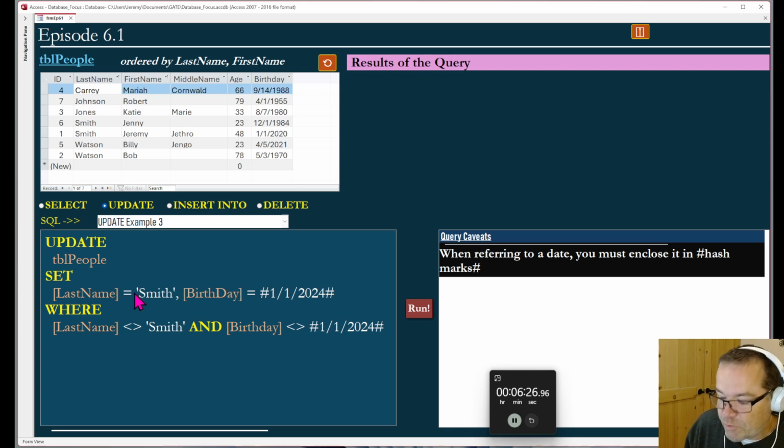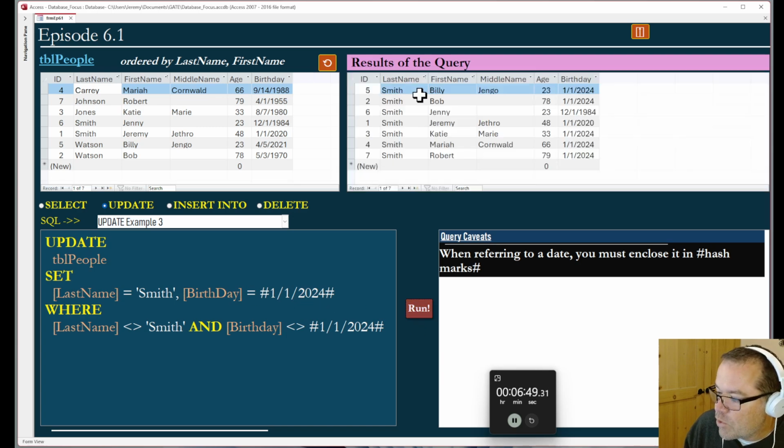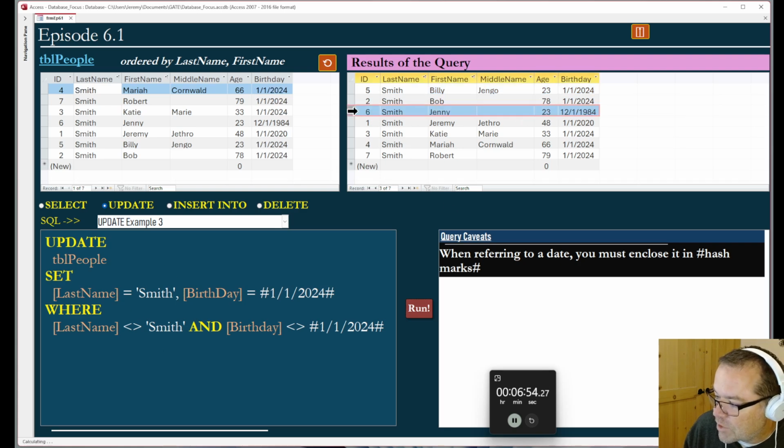Now we can update multiple fields at once, and we can have multiple kinds of Boolean logic on our where statement. Update table people, set last name equals Smith and birthday equal #1/1/2024#, where last name is not equal Smith and birthday is not equal 1/1/24. When you're referring to a date in SQL, you have to wrap it in these hashtags or pound marks. When we hit run, we see that everyone was caught by this where statement except for Jenny Smith. Because her last name was Smith, this where statement failed, and therefore she was not included in that update statement.